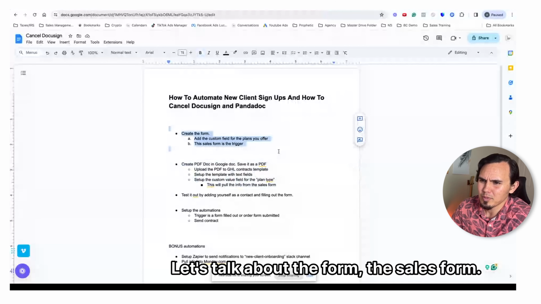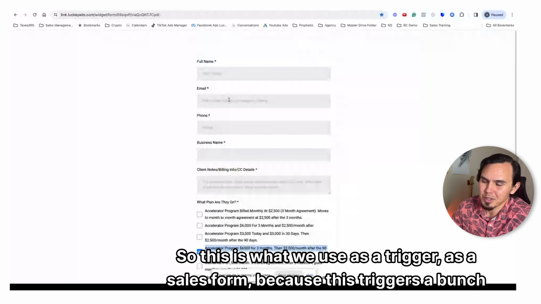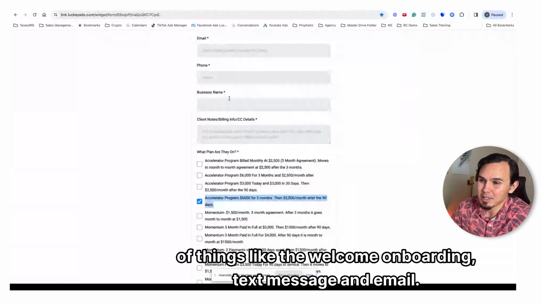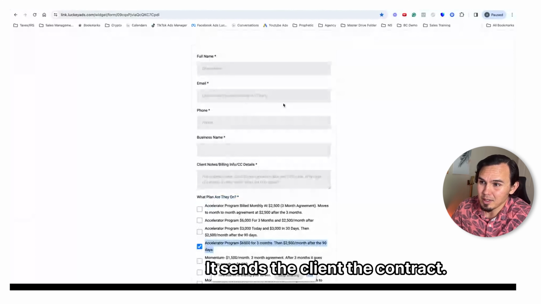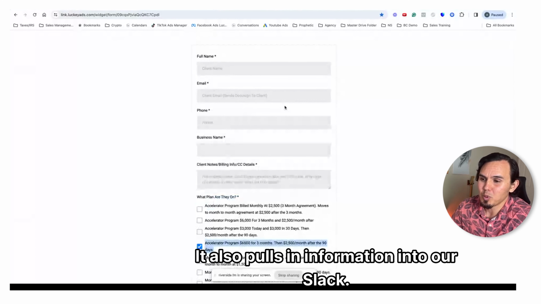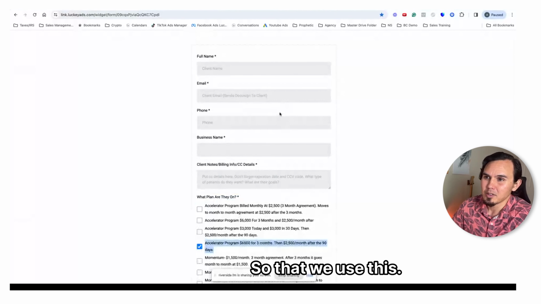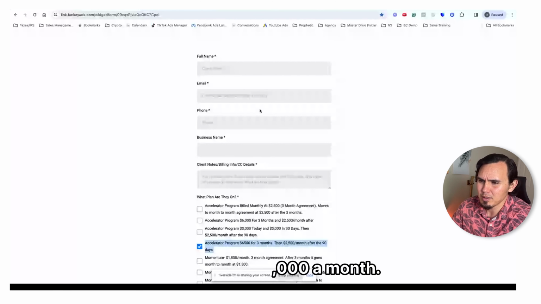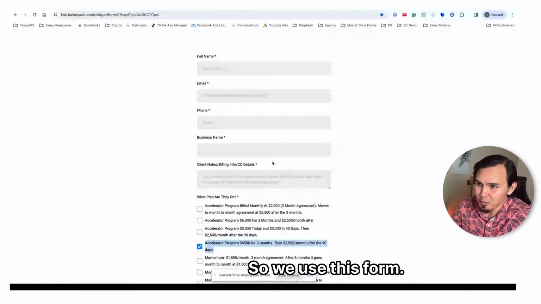Let's talk about the form, the sales form. This is what would trigger sending the PDF, right? So this is what we use as a trigger, as a sales form, because this triggers a bunch of things like the welcome, onboarding, text message, and email. It sends the client the contract. It also pulls in information into our Slack and our monday.com CRM. We don't use the SaaS configurator, because the SaaS configurator can only go up to $2,000 a month. It doesn't let us do our plans, which we charge $2,500 a month. So we use this form.